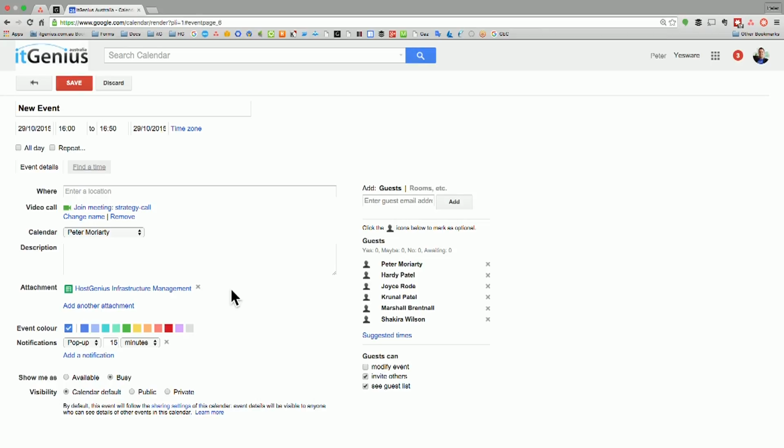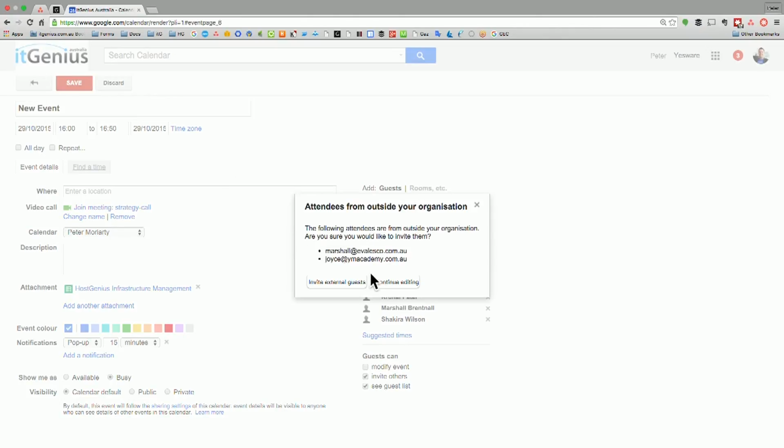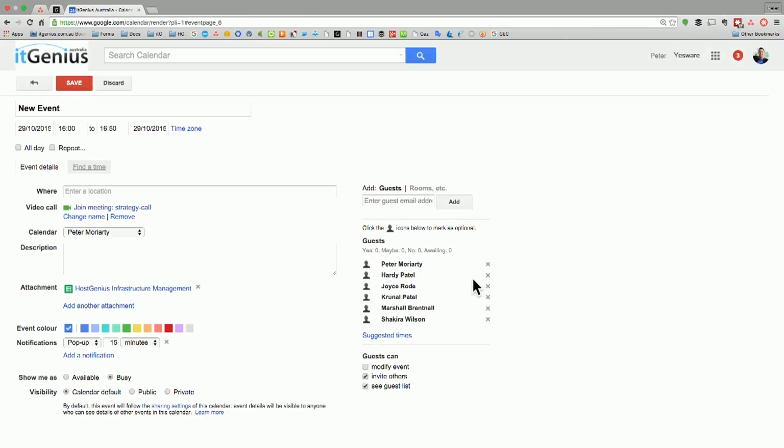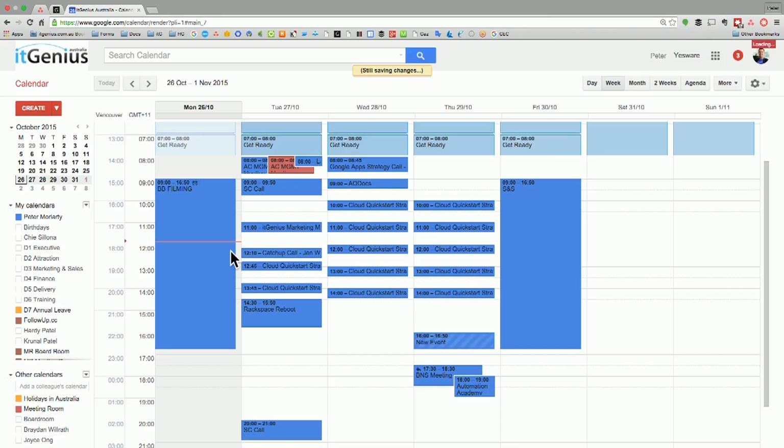Now, we've got a couple more advanced options down here, which I'm going to show you how these work as well. You'll notice here that I can choose a specific color for the event. Notice here that on my calendar, let's go ahead and save that. Let's take off the external guests first. So let's take off Joyce and let's take off Marshall. We'll go ahead and save that. Let's save. And we're not going to send invitations.